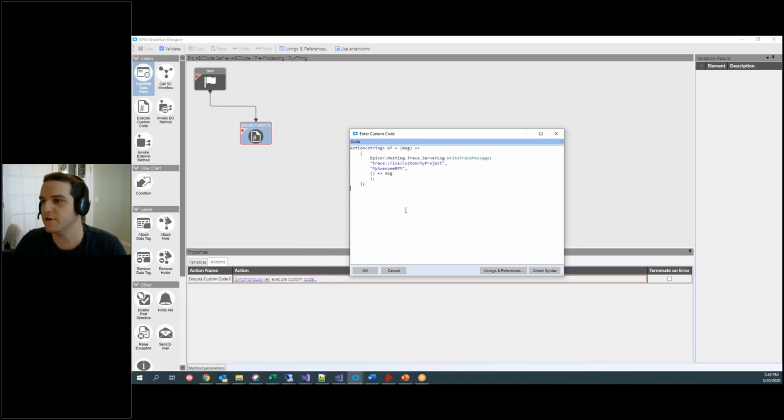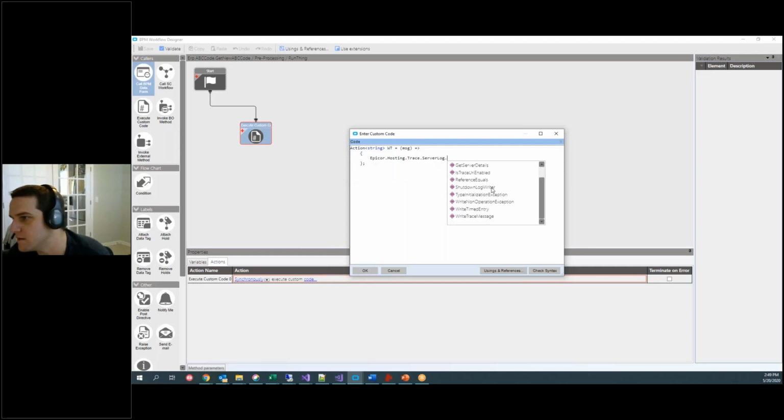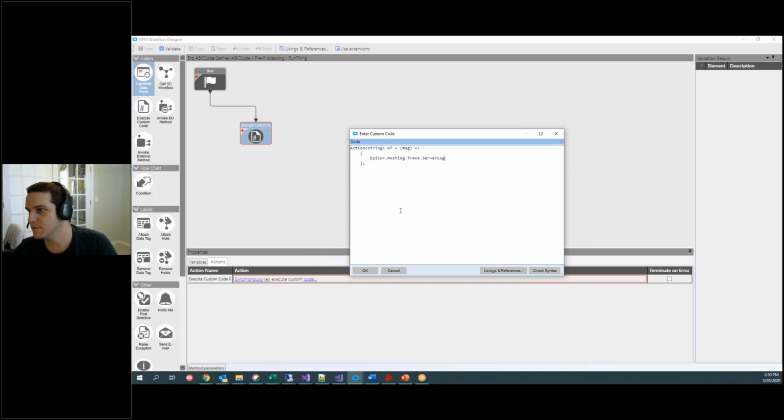I just created this little function in my BPM, and all I did was use the write trace message. And what Hasso is referring to is this. If I do control space there, I get autocomplete, and it tells me what different methods are available, like you would in Visual Studio or Visual Studio Code.